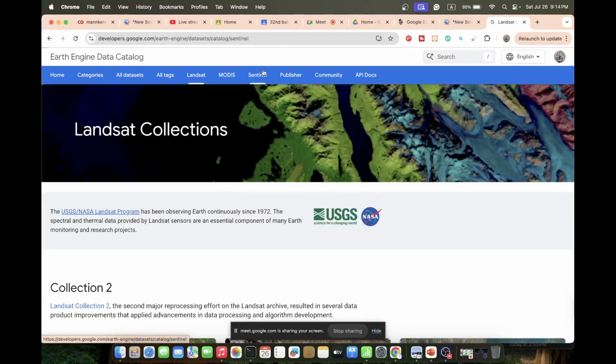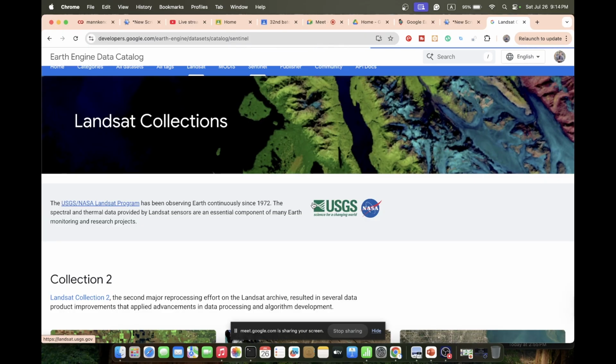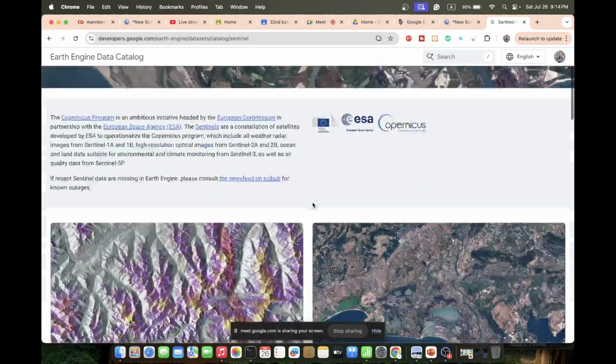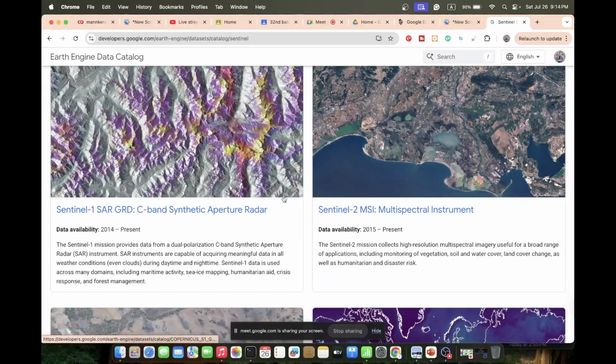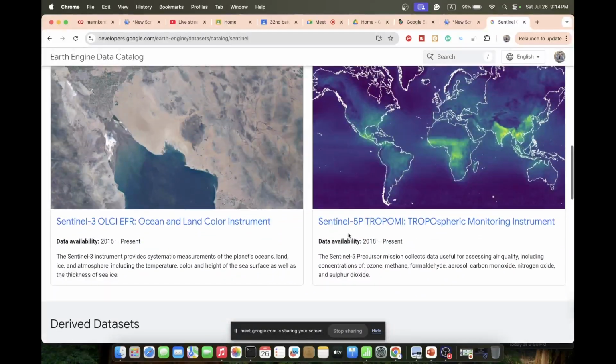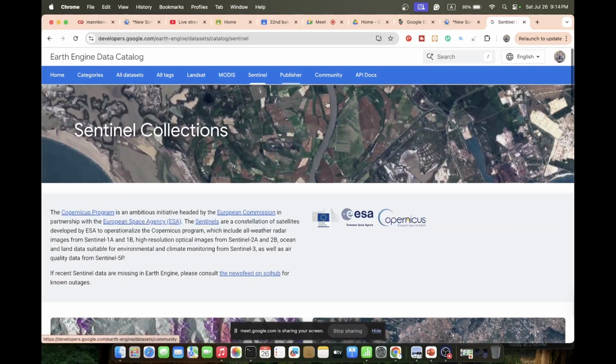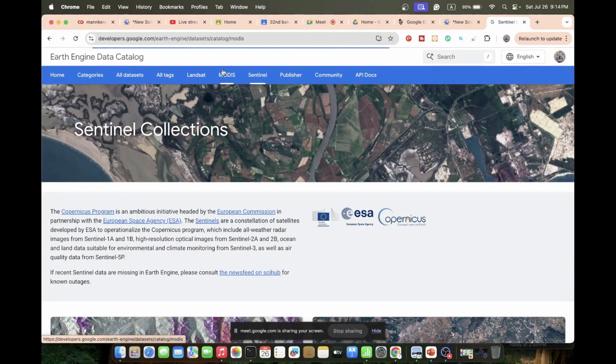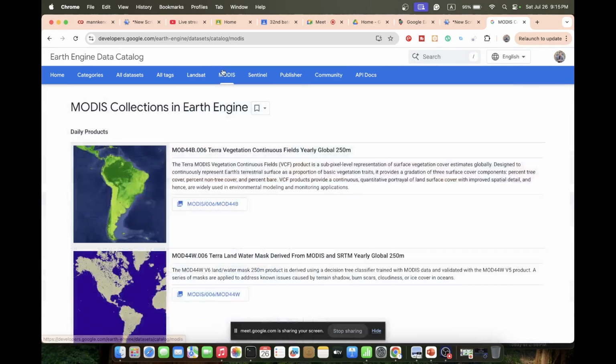Click on Sentinel, then I can get all of the Sentinel image collections, Sentinel 1 SAR data or Sentinel 2 data. So all of the Sentinel data you can easily get. You can see Sentinel 1, Sentinel 2, then Sentinel 5P, Sentinel 3 ocean color and land data we also get. So all of the data we can easily get from here. Also click on MODIS. Now we can easily find all of the MODIS products, MODIS daily products.